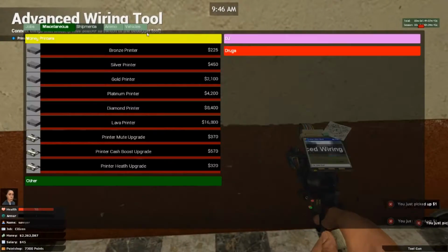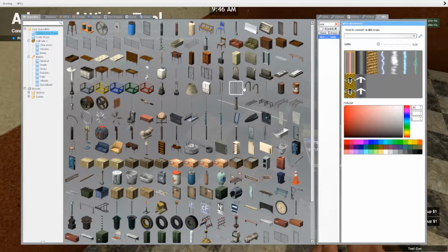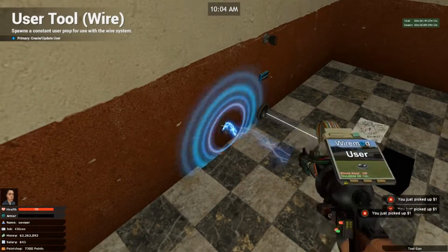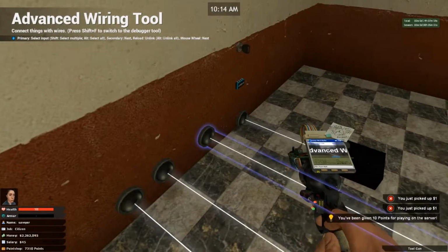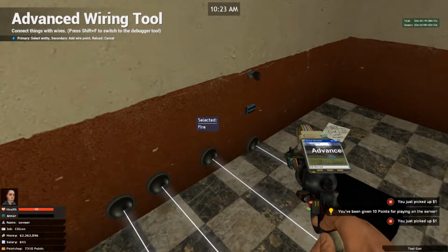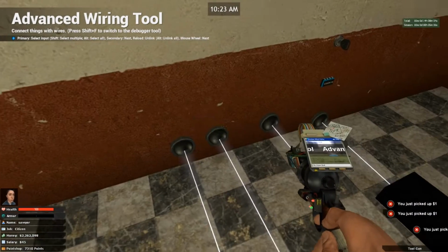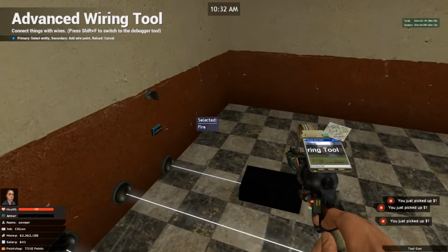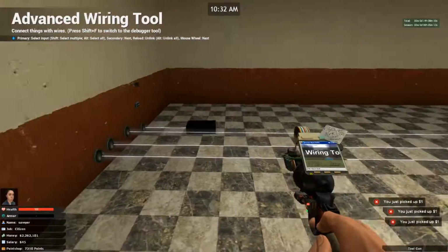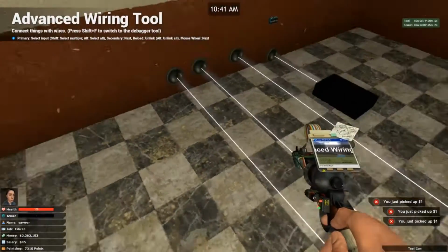And then you can get a whole ton of these. You can put in tons of users, take the users, and you can just pop them on the walls. Then you can go to wire and just click fire and then click on this pulser. And then put printers in front of these and it will automatically just start making you money.